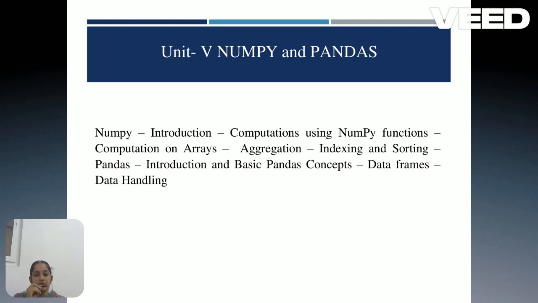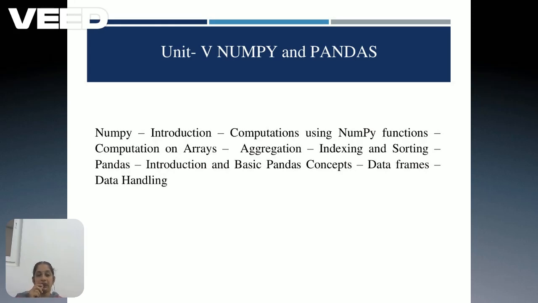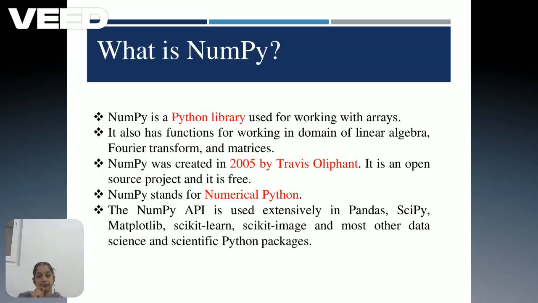Today we are going to see about NumPy and pandas. Unit 5, which is about the Python libraries. This unit contains NumPy introduction, computation using functions, computation using arrays, and aggregation, pandas introduction, and basic concepts of pandas, data frames, and all those things.